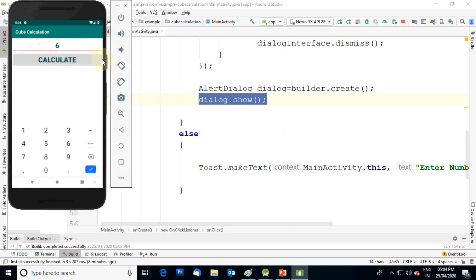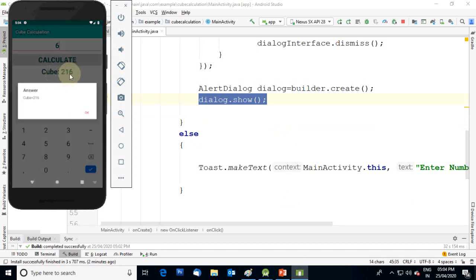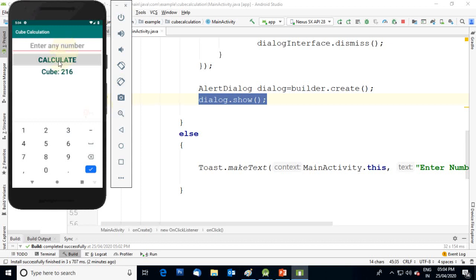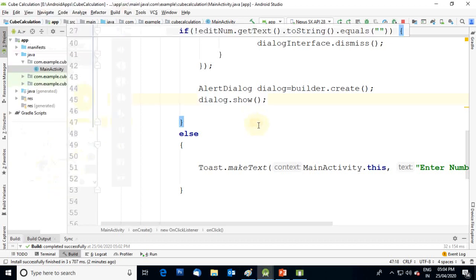So after this, the program is now executed here. If you press 6 and click on calculate, you will get the answer, that is the cube calculation. And if you enter blank and calculate the cube, it will display a simple toast message, enter the number. This is how to use toast and a dialog message. Thank you very much.